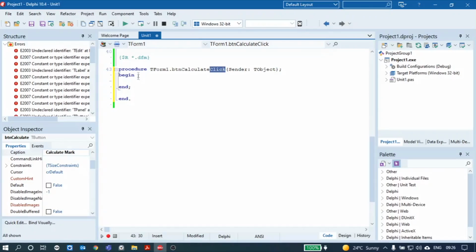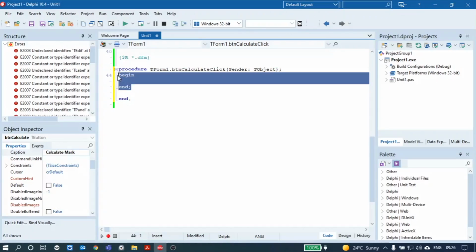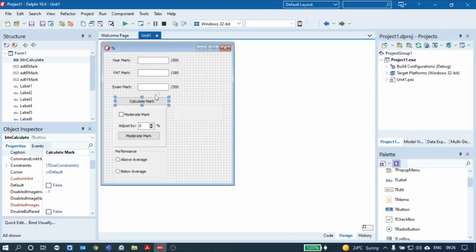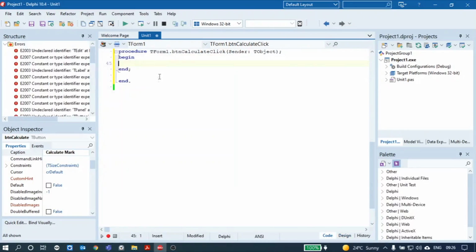Whatever code I write in here between the begin and end, when a user clicks on the button, that code will activate only then when they click on it. Right, so that's what happens if I double click over there. btnCalculate, click event. All right, now I can start.